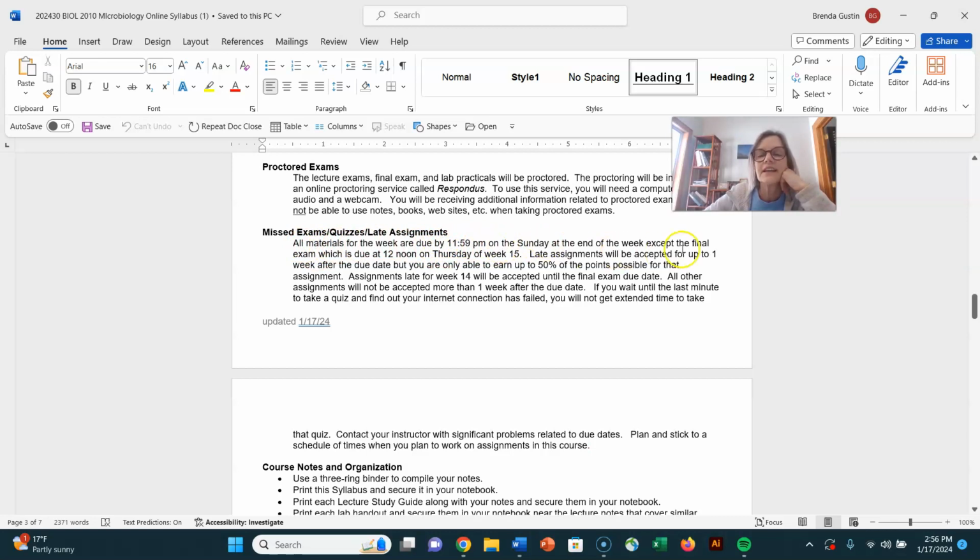On Sunday at the end of each week, except the final exam, which is due at noon on Thursday of week 15. And I will remind you of that multiple times. But the thing you have to remember for most of the week is assignments are due at 11:59 p.m., 1 minute before midnight on Sundays at the end of the week.